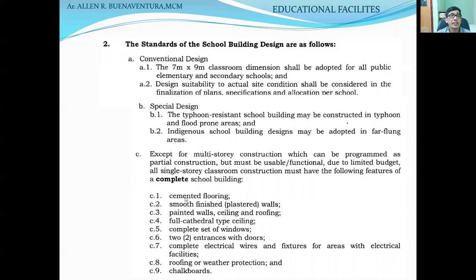So the standards for school building design are as follows. The design is the conventional design 7x9, similar to the sizes of school buildings designed by William Parsons. The classroom design shall be the 7x9 classroom dimension, which shall be adopted for all public elementary and secondary schools. So this is also applicable for high school.